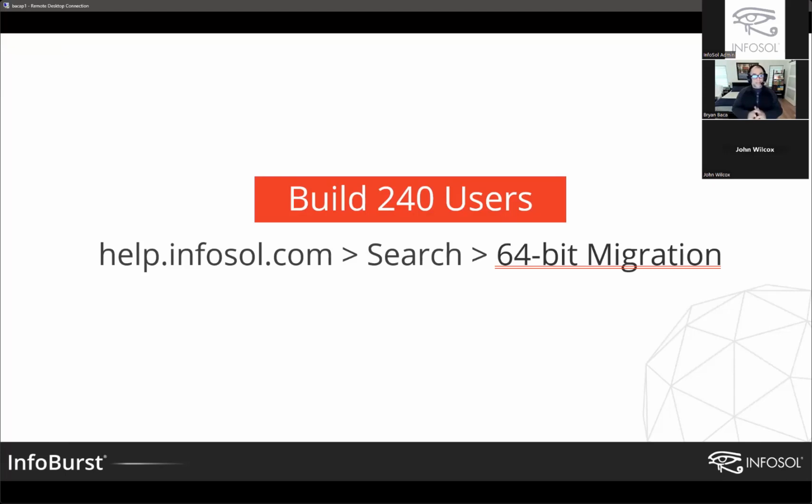2022.4 represents the 8th 64-bit release since we moved off of 32-bit, which is 240. So we really want you current so that you can take advantage of all these new features, and obviously take advantage of any bug fixes that might help you.